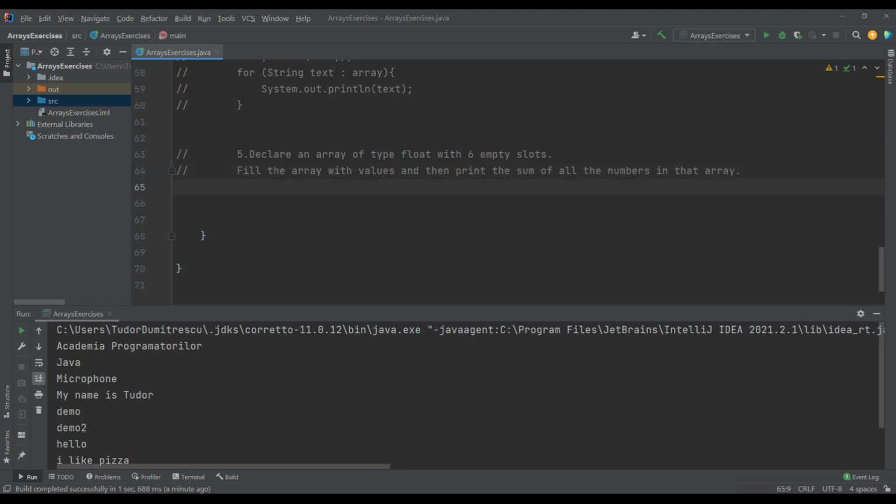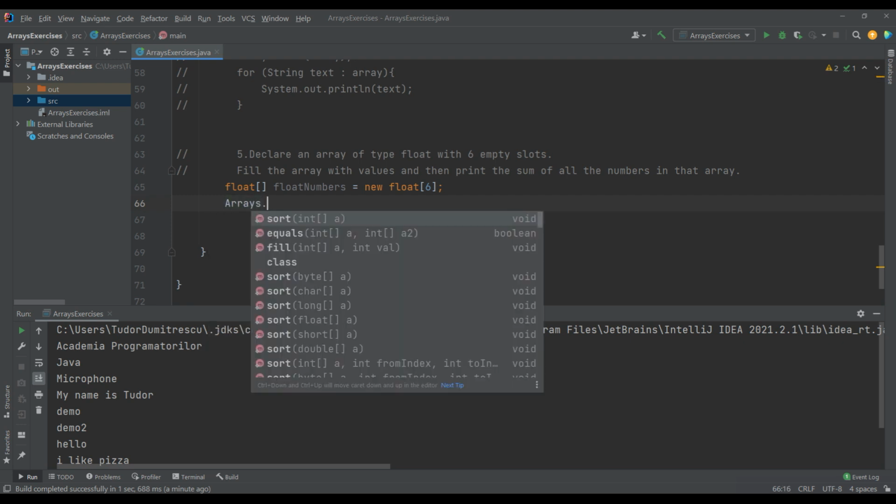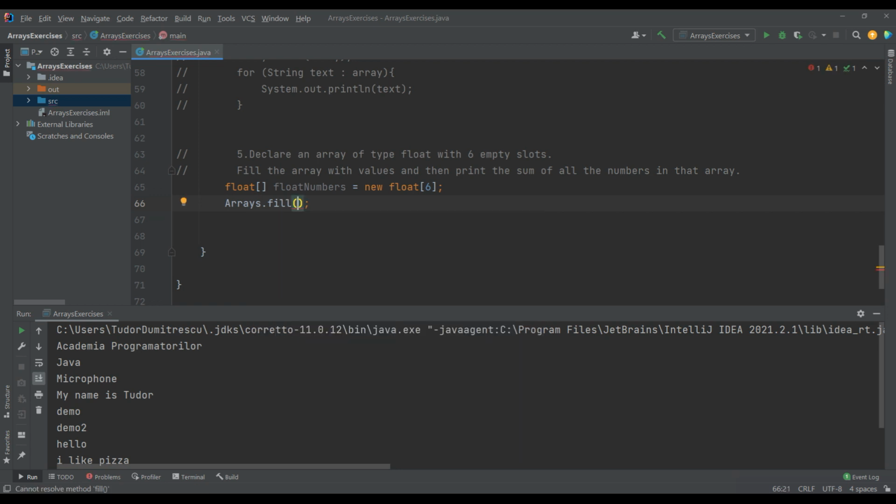Let's declare an array of type float. Float array floatNumbers will be equal to new float of 6 positions. We could put a number on each position, but instead, assuming that we would like to put the same number on all positions, we will do the following. We can use another method from the Arrays class. We can write Arrays.fill. We want our array floatNumbers to be filled with the value 5f.